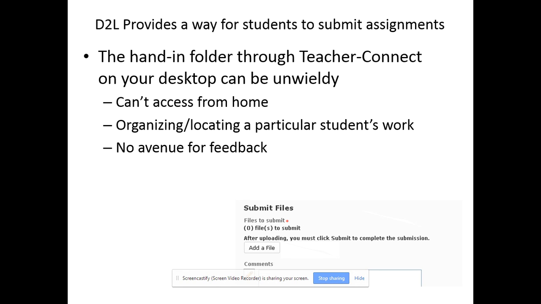D2L provides a cool way for students to submit assignments. Right now, if you want students to submit their work, they may have to use the Teacher Connect folders on their desktops. If you're on an iPad, or you're using EduCreations or Doceri or other apps that allow the students to explain their thinking, you might not be sure how to get the work from them. Through D2L, you can use your iPad to submit your work. You can use their laptop to submit work directly to you, and it all gets time and date stamped.